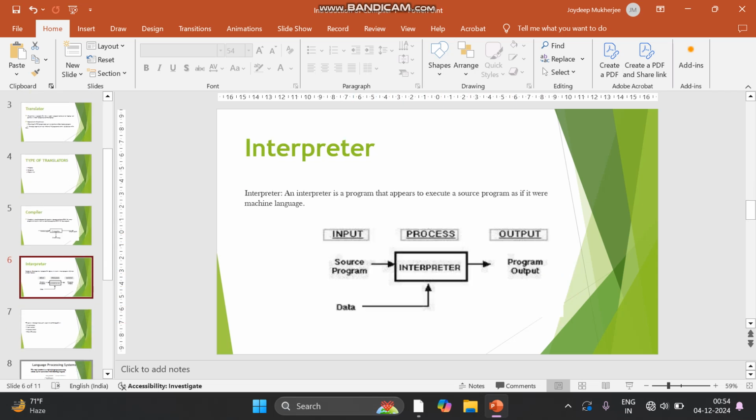Now we are going to see what an interpreter is. An interpreter translates the code written in a high-level programming language into machine code, and that is executed line by line as the code runs. This is my source program. The interpreter first checks whether any error is there or not. If there is an error, it will stop there and show the error message, and if there is no error, then it will proceed.